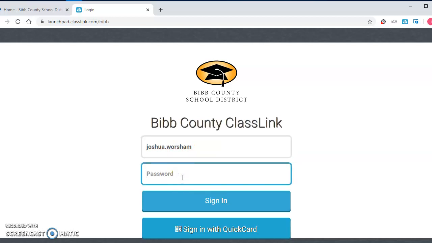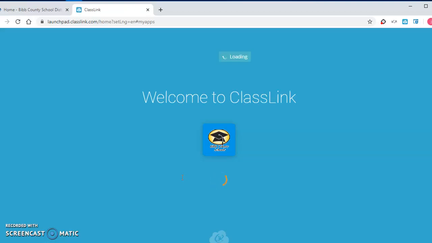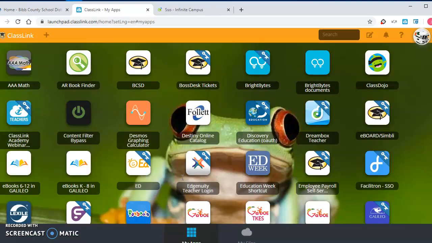For password, you guys, it's capital letter first name, capital letter last name. So for me, it would be capital J, capital W, and then your lunch number. All right, so an example would be capital J, capital W, 13130. That would be an example of a password. You put your username and password in, and it brings you to ClassLinks.